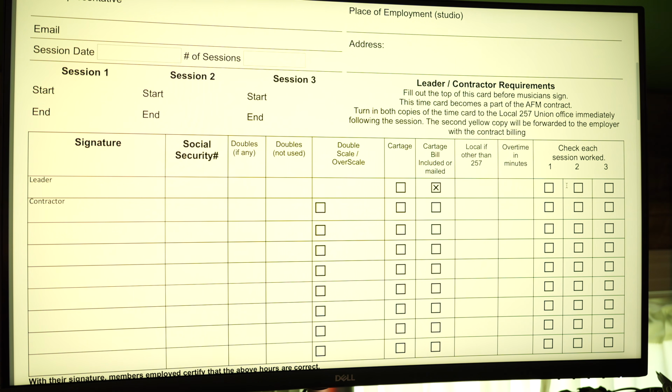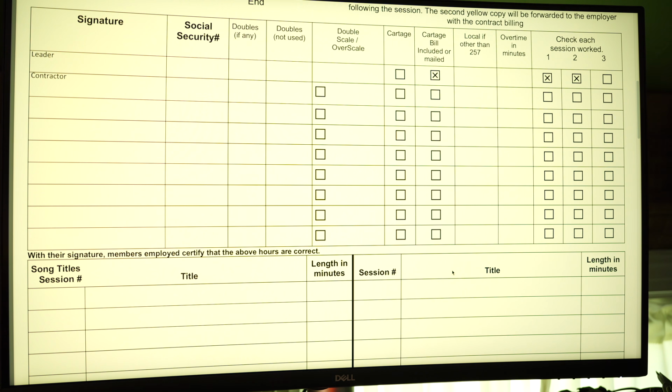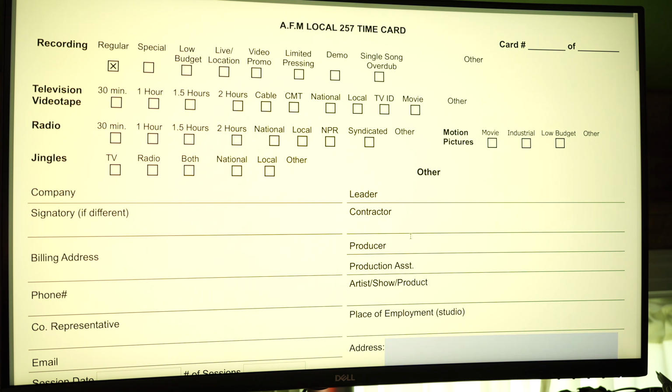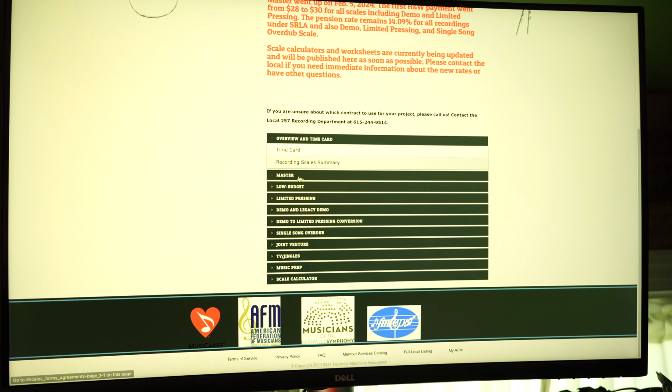And then we check which session we worked. Sometimes there's 2 sessions in a day, and you'll see 2 bass players sign it, and like one did the morning and one did the afternoon, so they sign there. But basically, leader will sign however many happened. And then you put the song titles and which session they were on. And we don't really fill out length in minutes or whatever. So we turn this time card in, and then we get paid. I'm gonna go back. Then we get paid according to the scale.